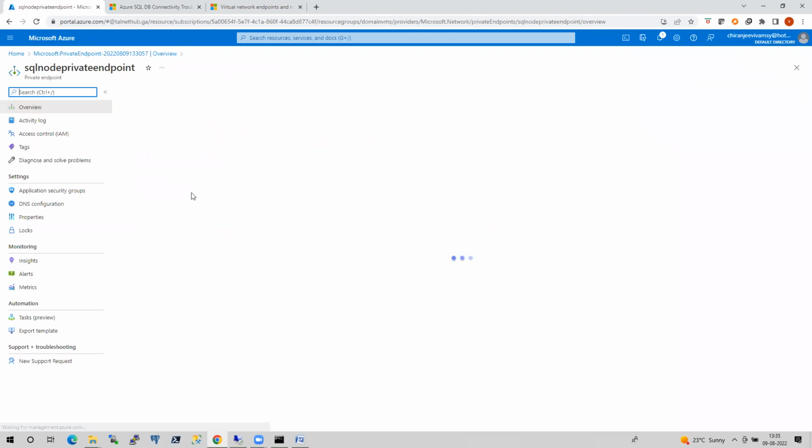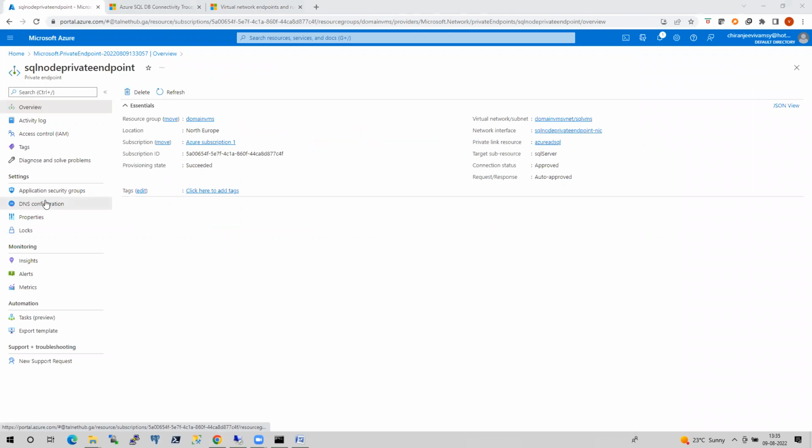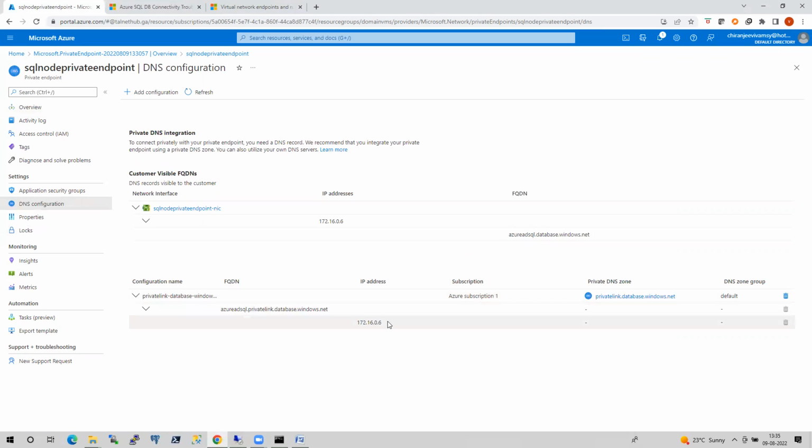So this got completed. Go to the resource. If I go to the DNS, it created this IP 172.16.0.6. As I told you, it will create one network interface card. It got created, and it creates an IP address associated with that network interface card automatically, and it will create some DNS zone. There are three things that get created.